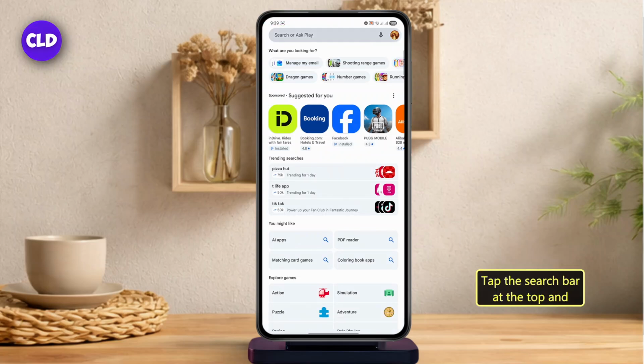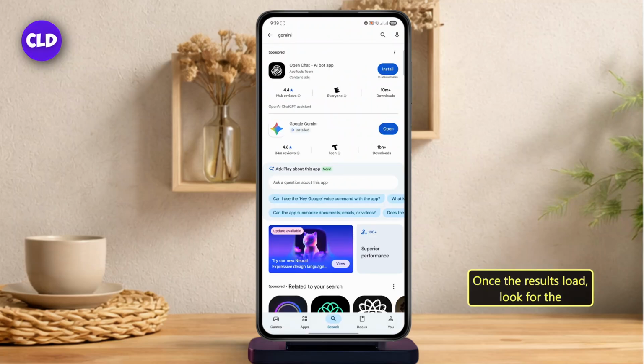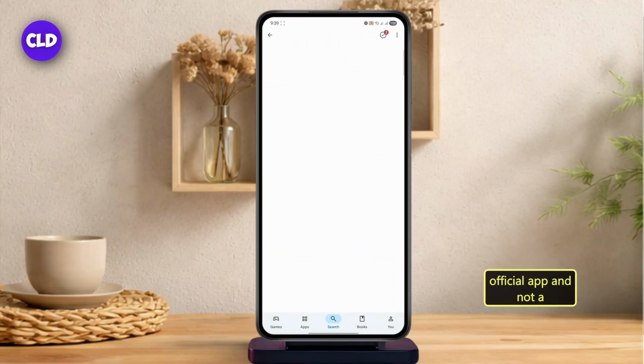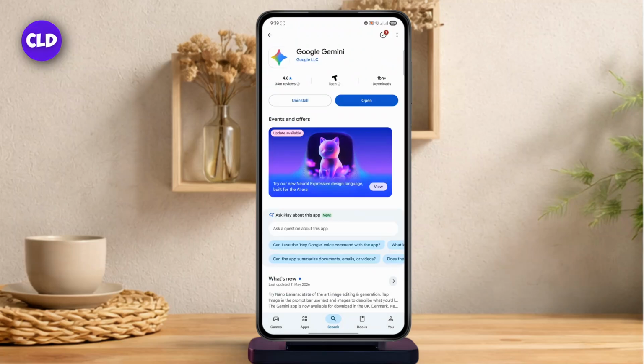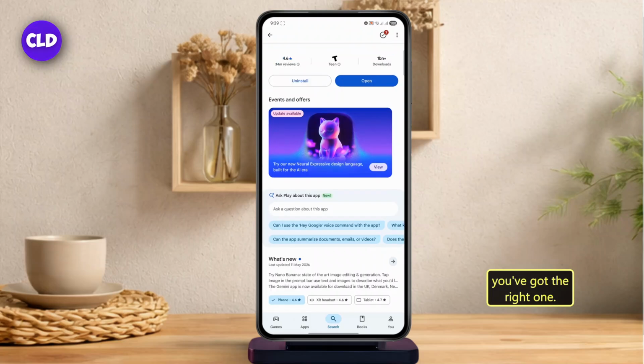Tap the search bar at the top and type in Gemini. Once the results load, look for the app listed as Gemini by Google. Make sure the developer name says Google LLC to confirm it's the official app and not a third-party imitation. Tap on it to open the app page and take a quick look at the ratings and download count to double-check you've got the right one.